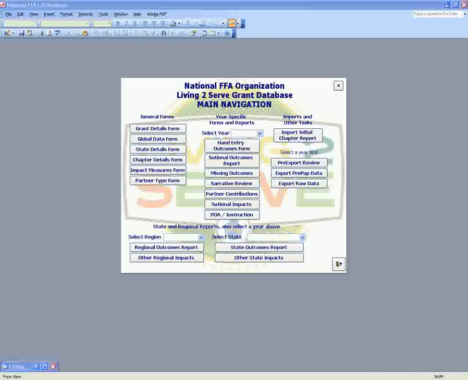So in the previous training we entered two new grants for this year, and you'll see that we now have a 2012 included in the list of the year drop down. Now this did need to refresh, so after entering grants you are going to have to either close the navigation window and reopen it using the forms objects, or close the database and open it back up. Either way is fine in order to have that refresh.